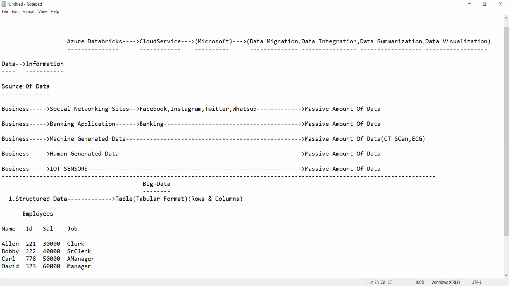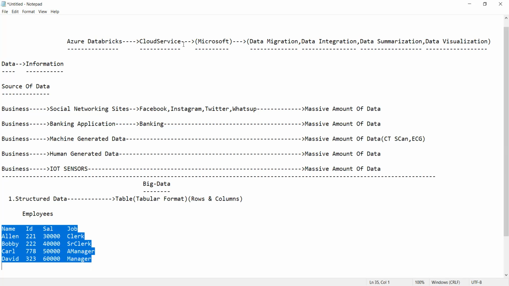So these are all what? These are all the rows here, guys. These are called rows and columns. The data which the user can understand very easily, can read and can use, is called structured data. We need not make any changes on the structured data, guys. Always the structured data will be used in the as-is form.